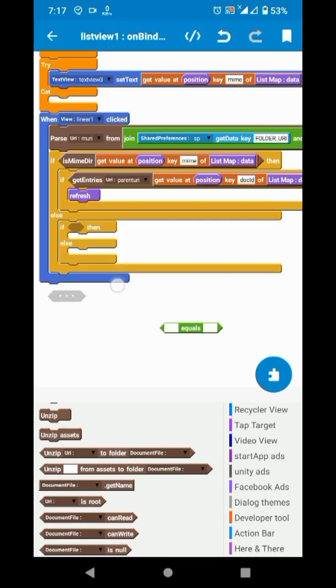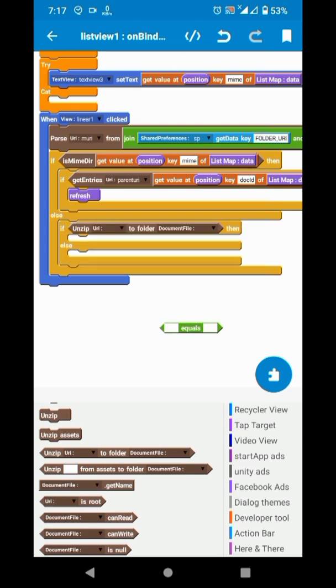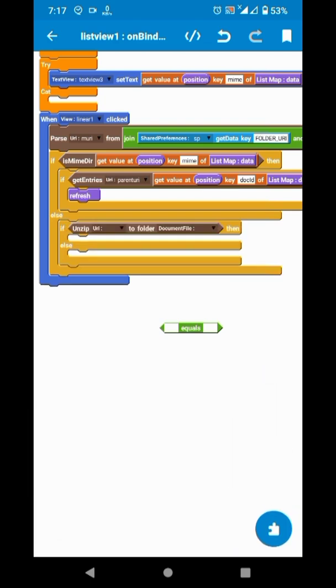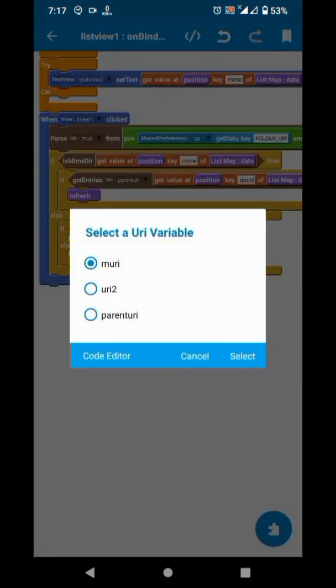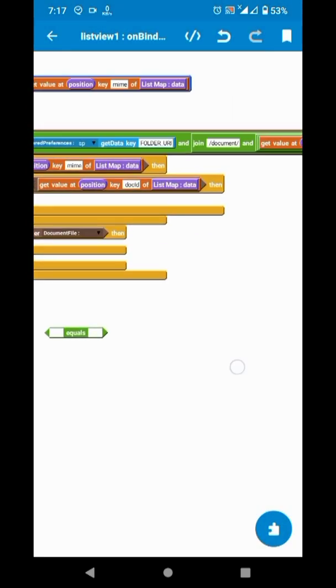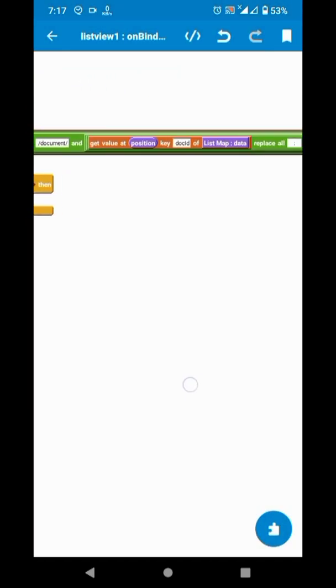We have this block. It takes two parameters: URI of zip file and document file of the destination folder. For the zip file, we are getting URI of current file. With this block in the start, I have explained how it works.